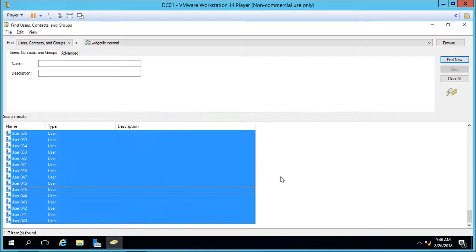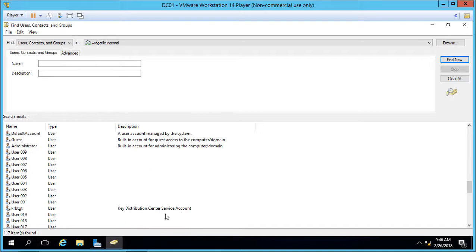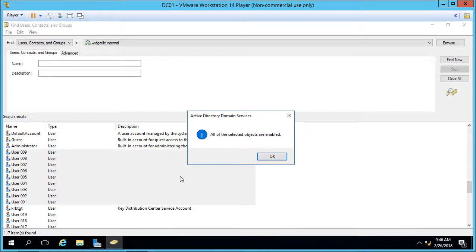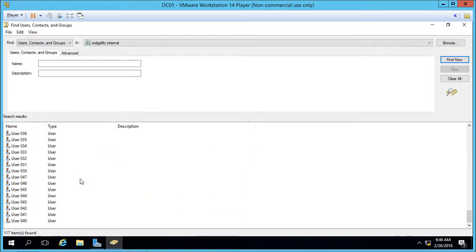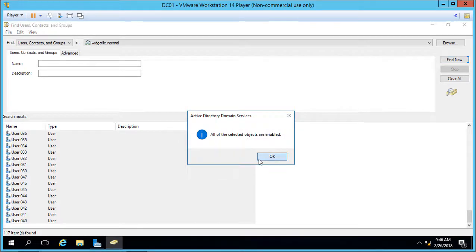Some objects are not going to be able to be enabled because they're objects used by Active Directory itself. So you want to make sure anything that says built-in account, key distribution account, that kind of thing, just choose the ones that don't have special rights and go ahead and enable them. And look at that, we can do a lot of them all at once. There we go. Right-click, choose Enable, and we don't get that error anymore.